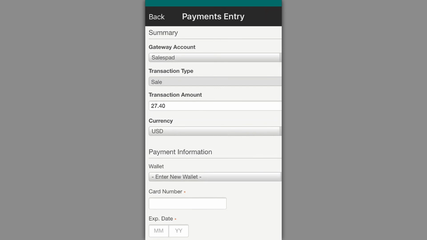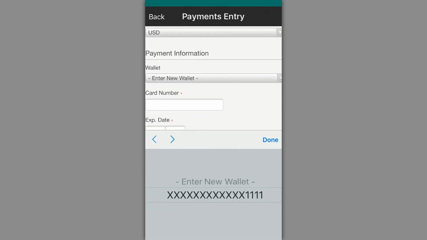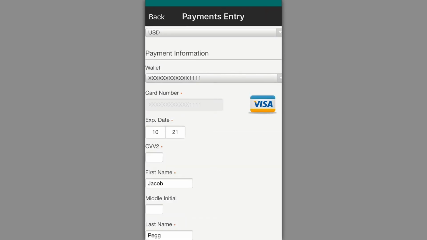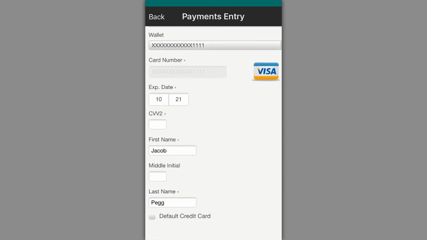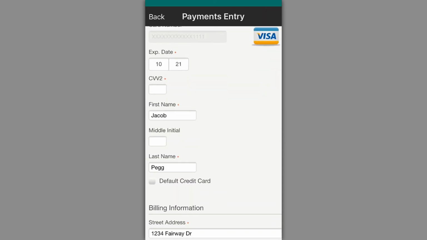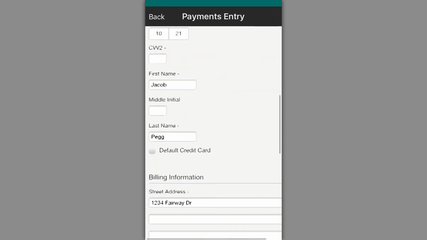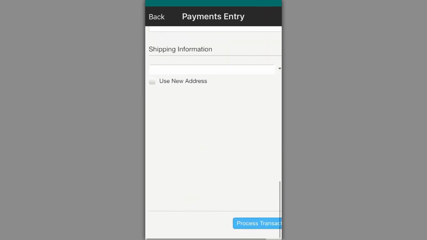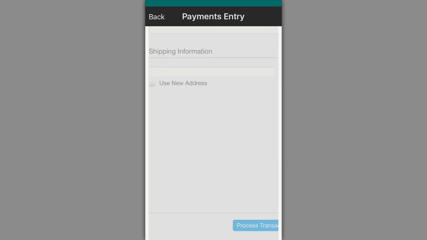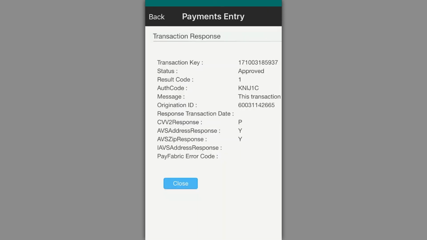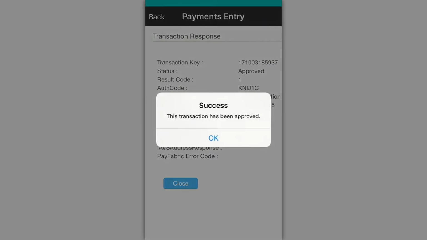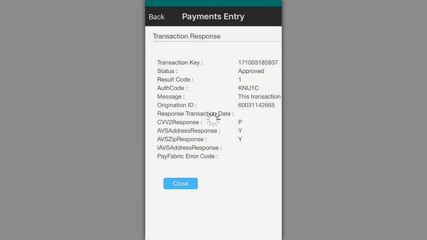I can select a card out of my wallet, so I'm going to take that card. It fills that in for me. I can key in the CVV2 field if I need to, and again, that's based off your setup, whether or not you see that. I can see address information, and I can go ahead and process that transaction, which sends the transaction out to PayFabric. I get a message back that it's been approved or declined, and in this case it was approved, and then it's going to save that payment back onto the sales document. So again, that was processing a transaction in a card not present environment.